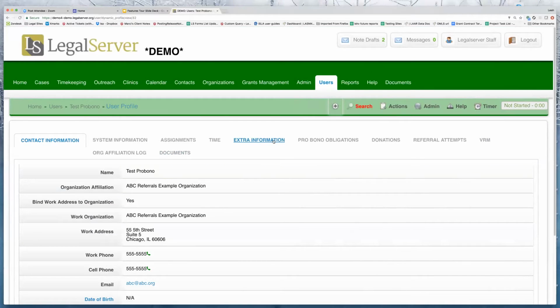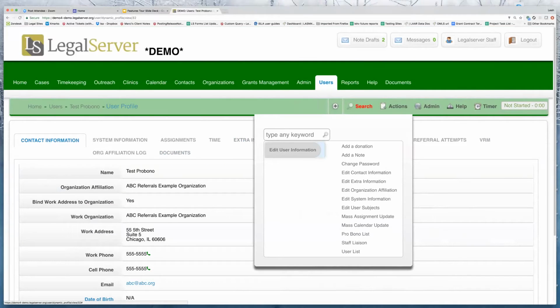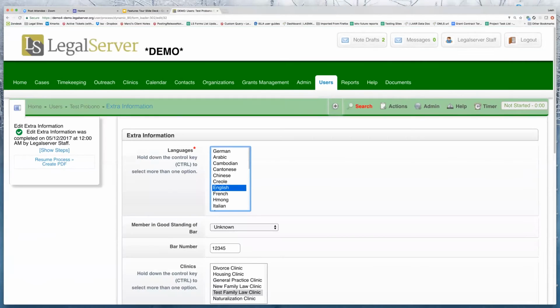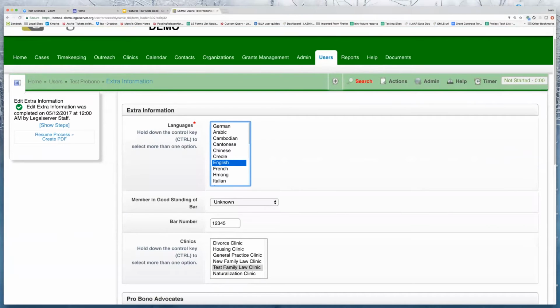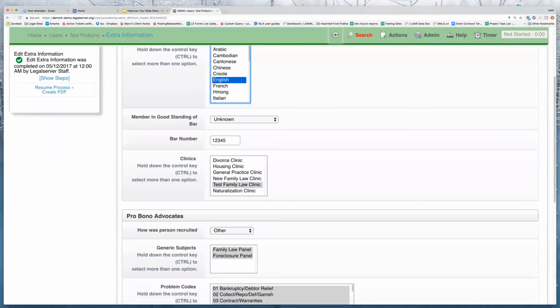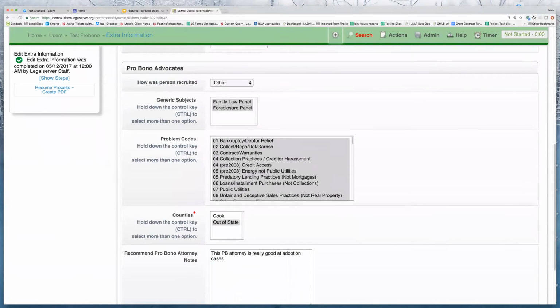The first is what we call the extra information. So from this pro bono attorney account, I'm going to go up to Actions, Edit Extra Information. Here we can see things like the languages that this attorney speaks, the bar number, but then this section at the bottom is specific to pro bono users.